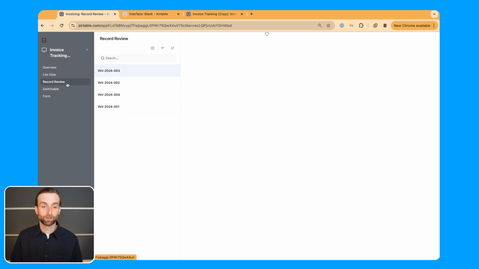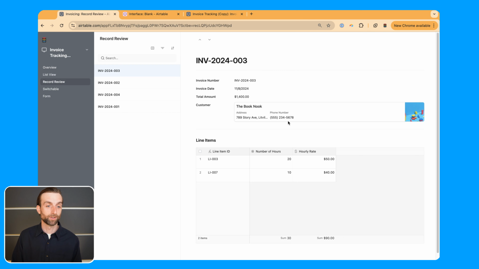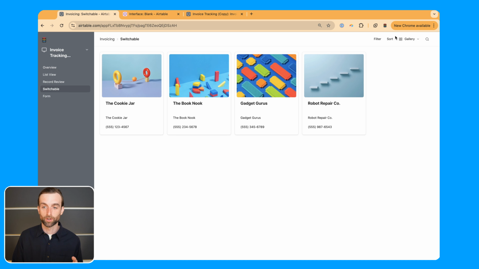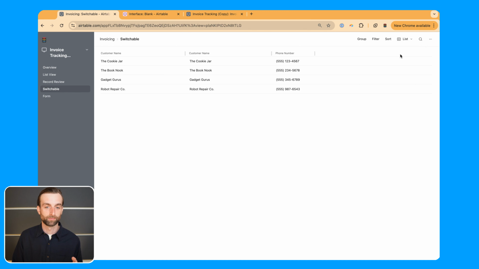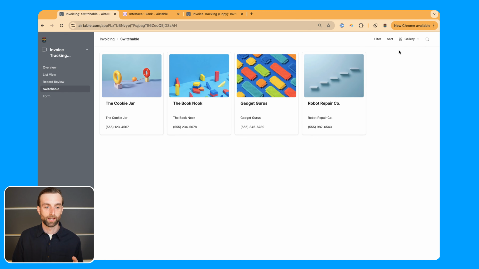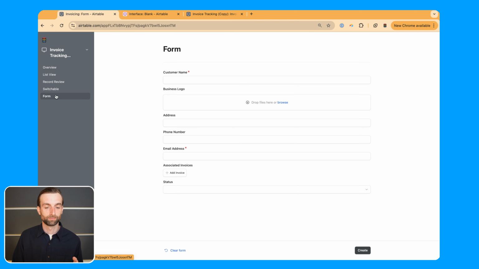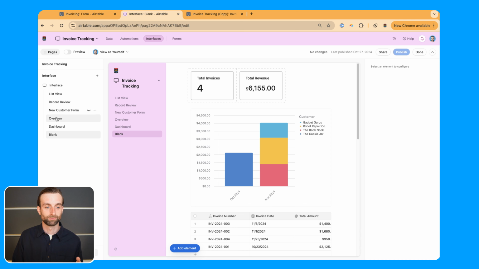And then we've got our record review page, which is very similar to the list view, except that we've got our list in a way over on the left here, which is taking up space even when you have looked at the detail items on the right. We've got all of our switchable page types, and we've got our forms, and then we've got our dashboards.